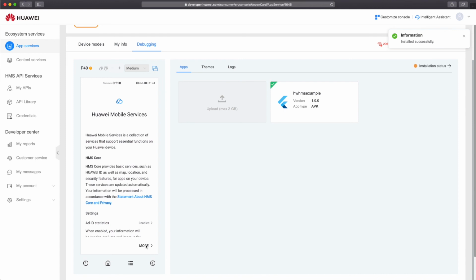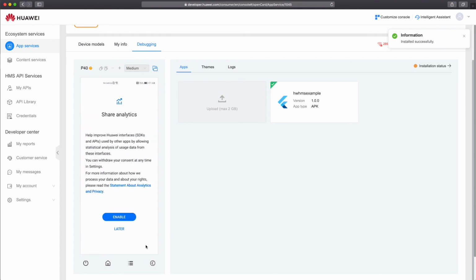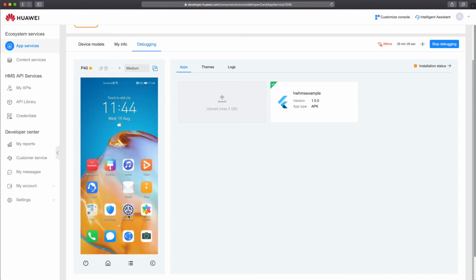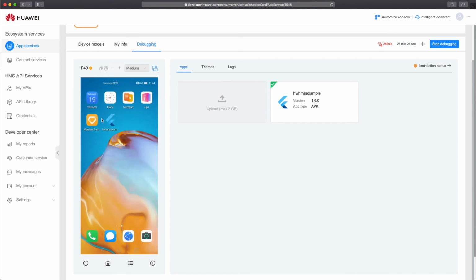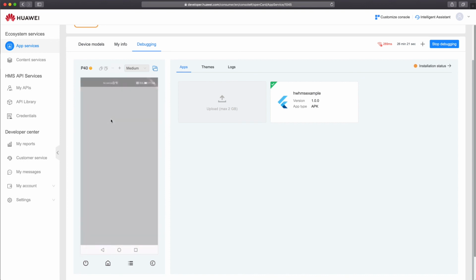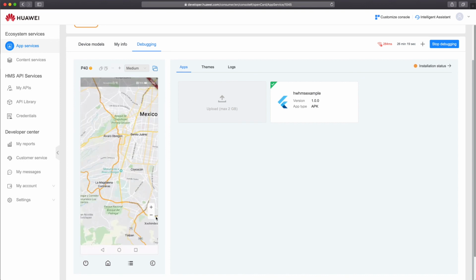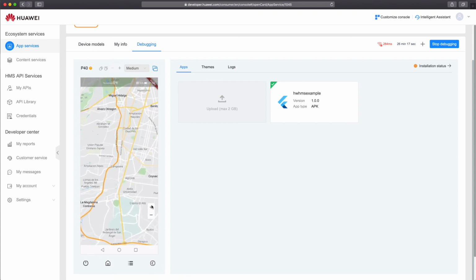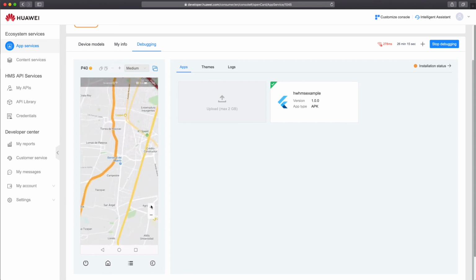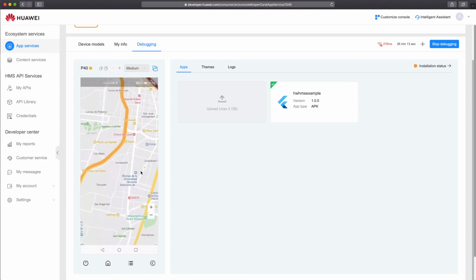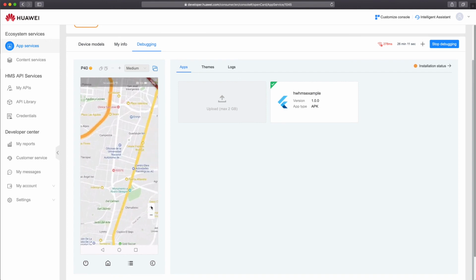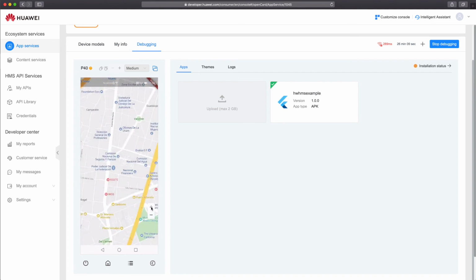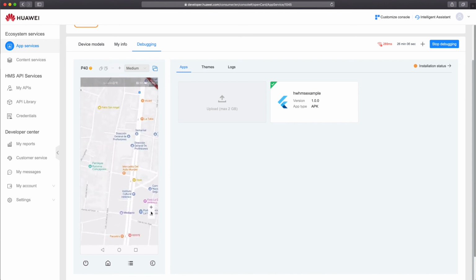Once the installation is finished, we click on the More button of the device and next to activate the shared folder, and then it shows us the device launcher where we move until we find the application. We open it and wait for it to load. Ready, the Flutter application together with Huawei MapKit is working correctly on a device in the cloud. We can increase the zoom and move the map in all directions. Also, Huawei MapKit offers integrations with Ionic, React Native and Xamarin.